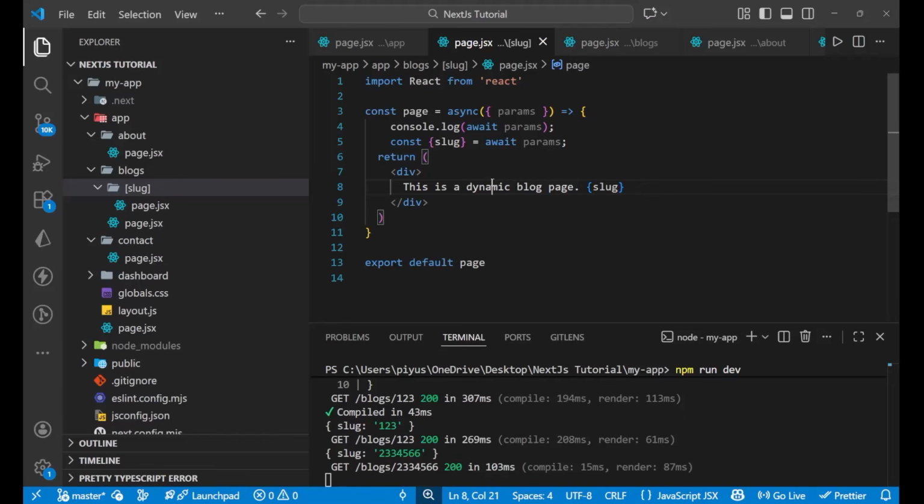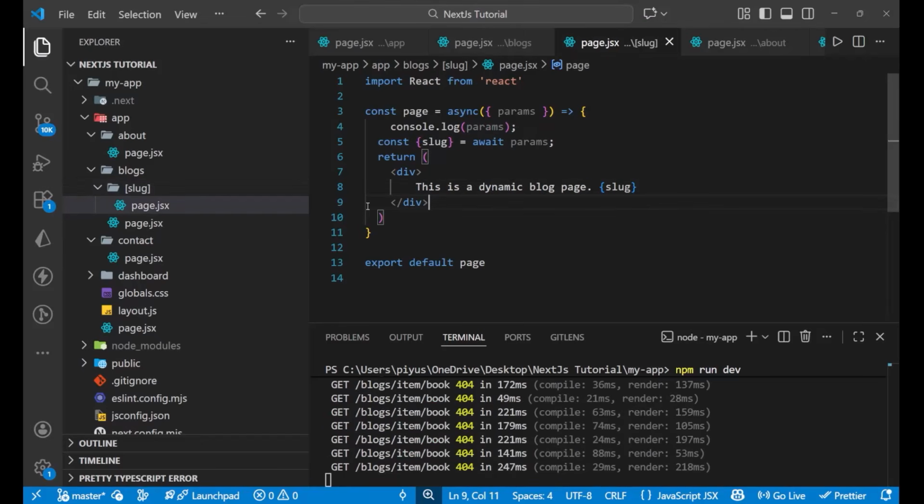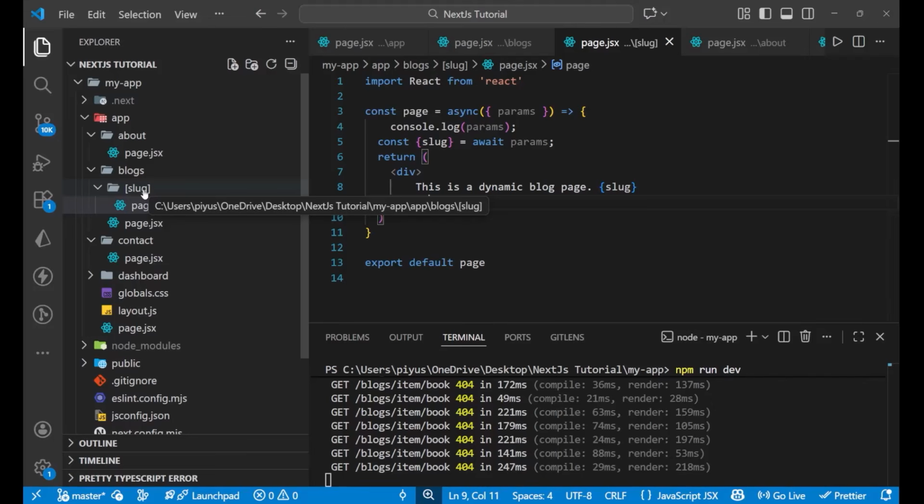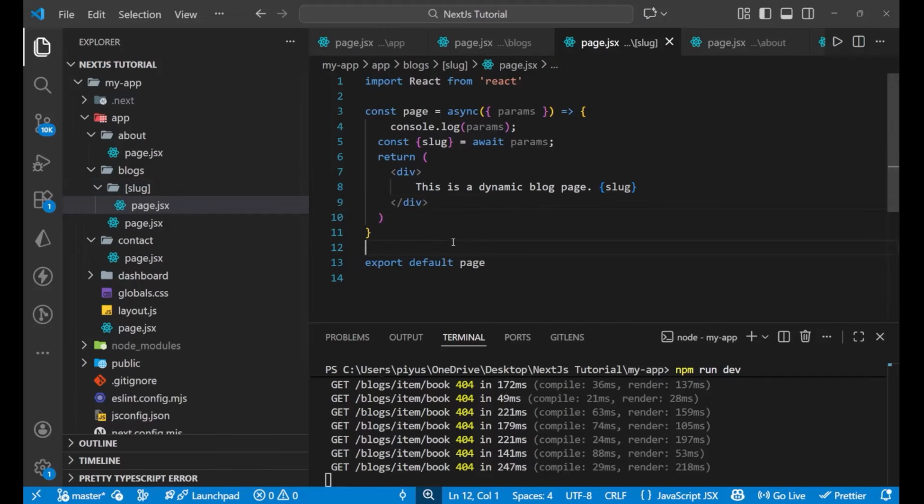Now we can do this for multiple dynamic segments, right? For that purpose, what you need to do is simply start creating more square bracket folders inside this slug, right? The number of square bracket folders that you create, that many dynamic segments you can handle, right? It will be very easy for you if you explore it on your own, and you will get a better understanding of this, and we will use it in the further videos, right?